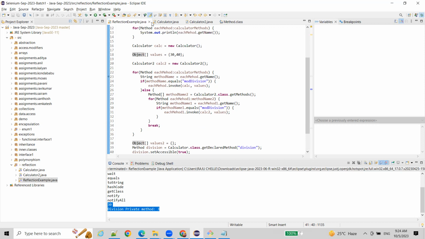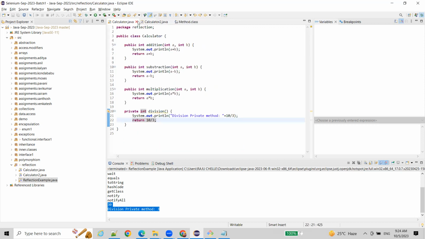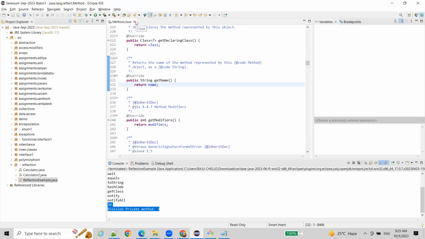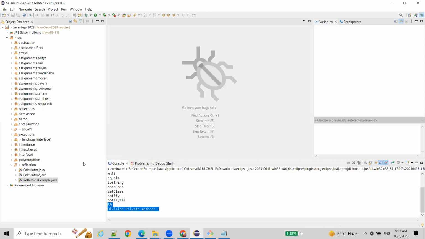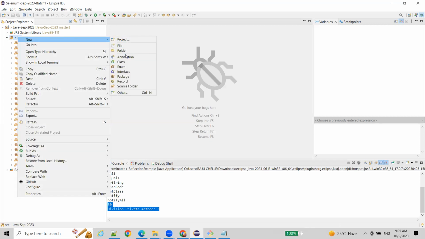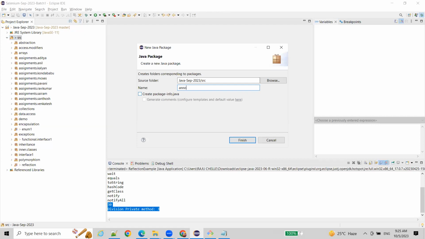Okay, so now we have one more small topic. Once we're done with that, I will stop our session for today. So tomorrow we'll discuss IO streams. Okay, so I was talking about annotations in the previous class. Annotations. Let me create one package, annotation.